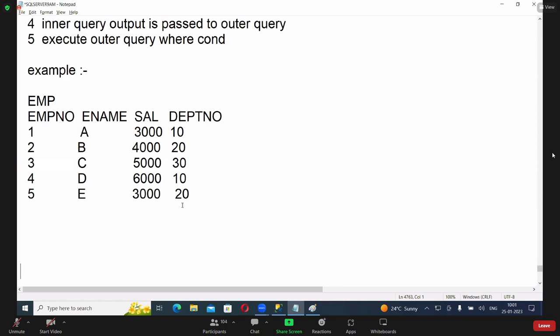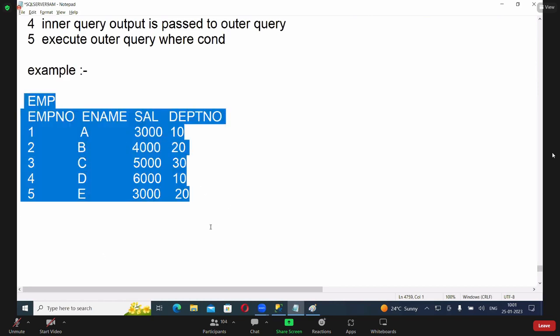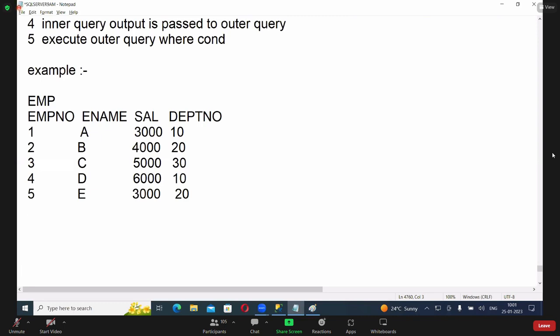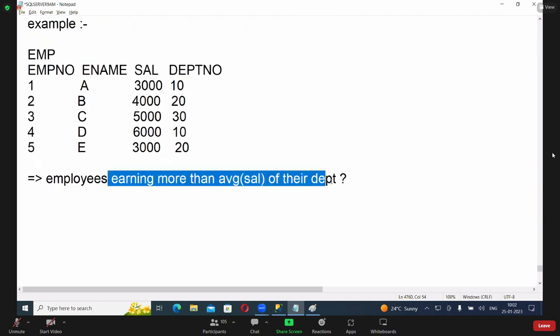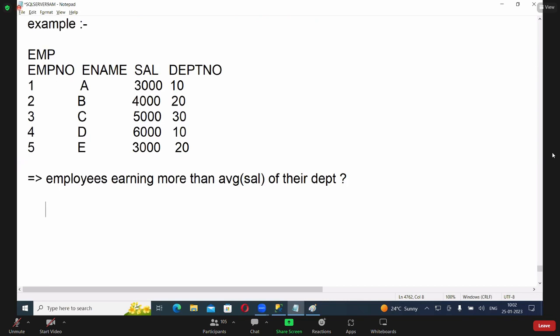Now, from this table, I want to see the employees earning more than the average salary of their department. I want to find out the employees earning more than the average salary of their department.